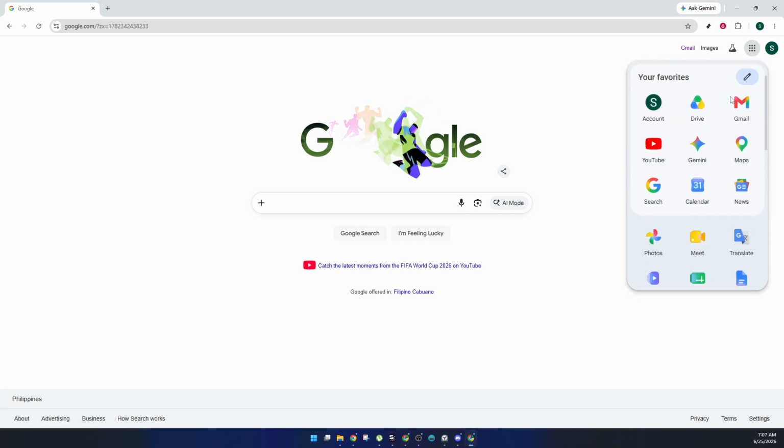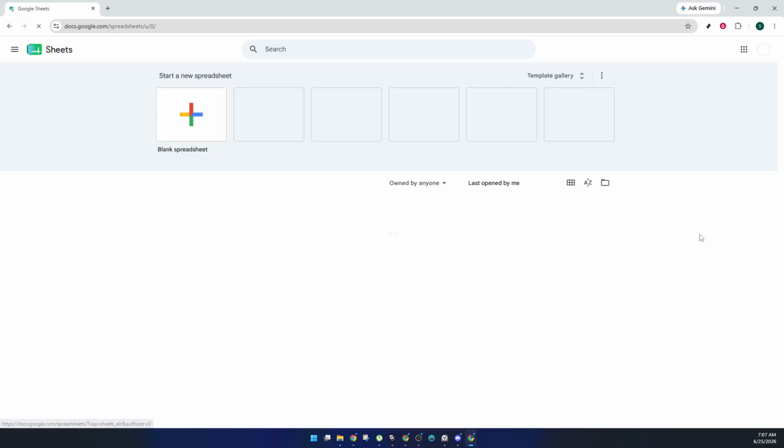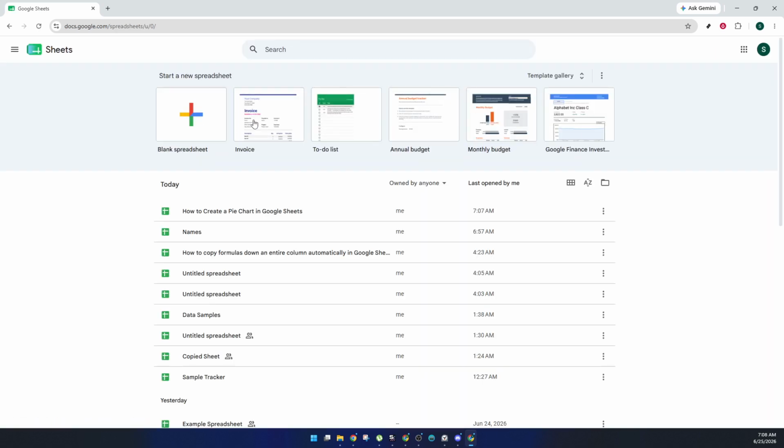Next, click on Sheets to open the application. If you already have a spreadsheet you want to work with, you can open that now. If not, feel free to create a new spreadsheet by selecting the blank option. Remember, it's totally normal if this takes a moment. Take your time.